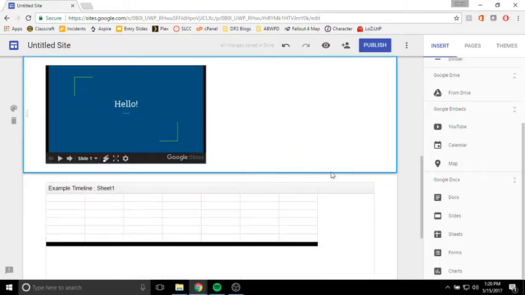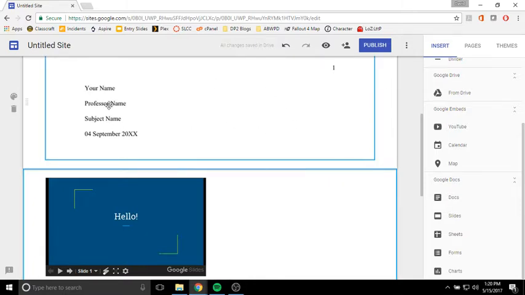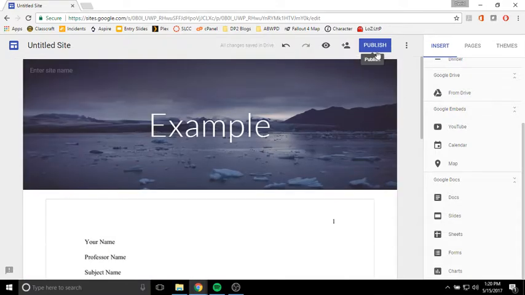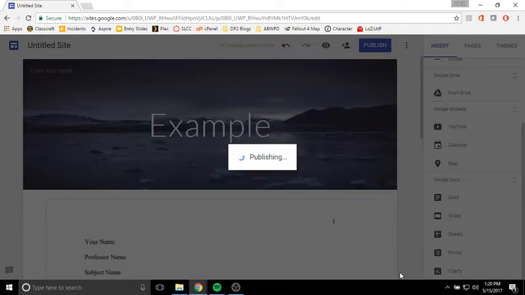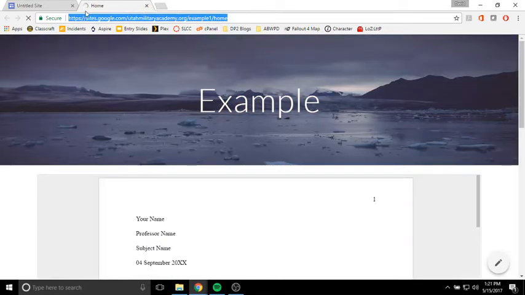So as you can see, I can see all my documents, but the real test is when I publish this website. Example 1, and make it so that anyone on the web can see it. Allow my site to appear in search results. When I publish it, I'm going to grab that link, and then I'm going to sign in with a different Google account and see if I can get to it.